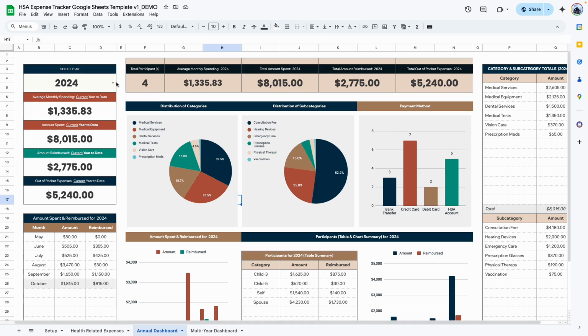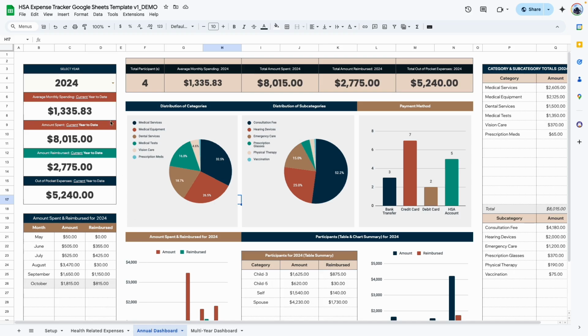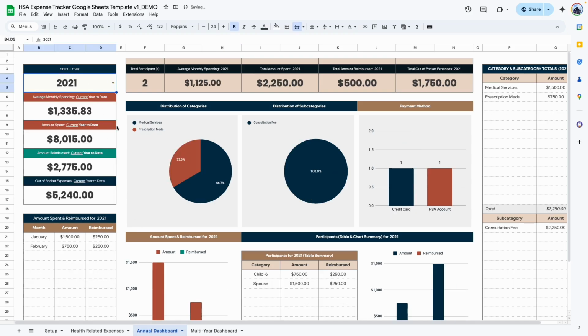What does it look like when we change the year? You can see for 2021, we have 2 entries. And we'll go to the dashboard, select 2021. You can see that the year changes as well. So you can see 2021 here, 2021. So it's showing you that every single piece of information that has 2021 above it is specific to that year.